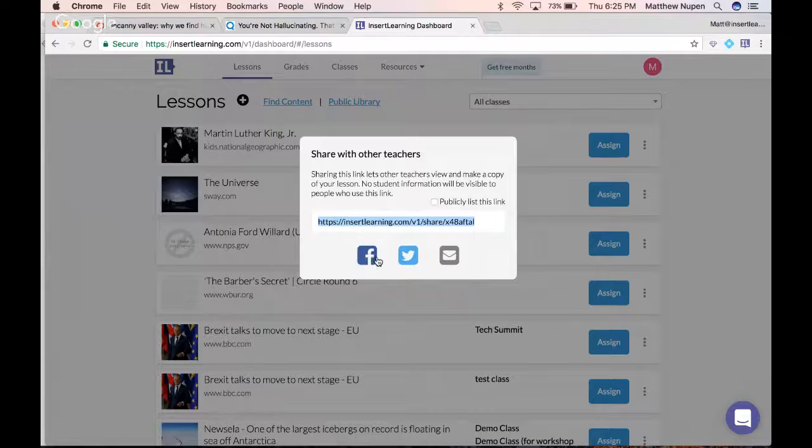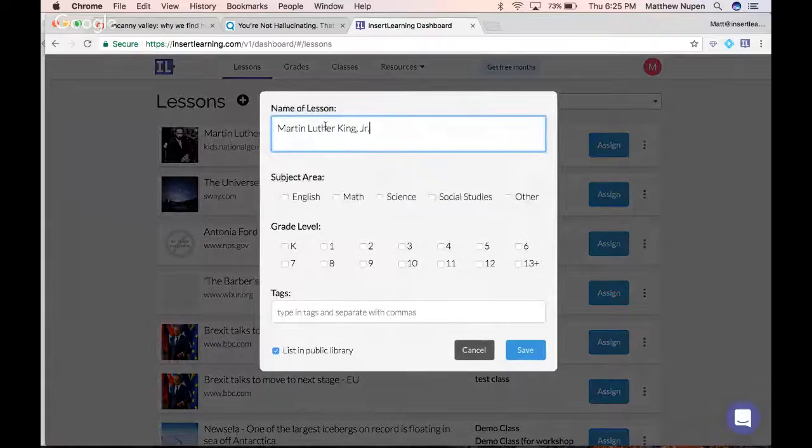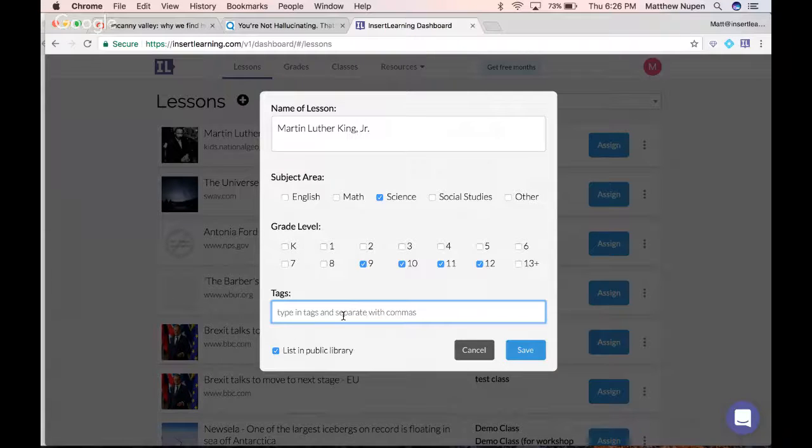So they can view it and copy it, and there's no student data. You can easily post it to Facebook or Twitter, or email it. But if you click on publicly list this link, this will pop up. You can change the name of the lesson, and tag it for your specific grade levels, or select subject area and grade level. Then down here in the tag, you add the challenge tag, and we'll say what the tag should be.